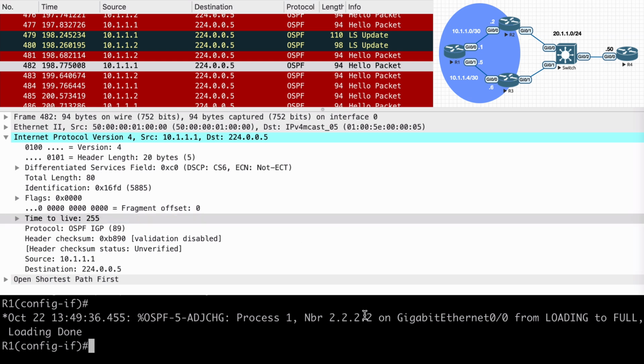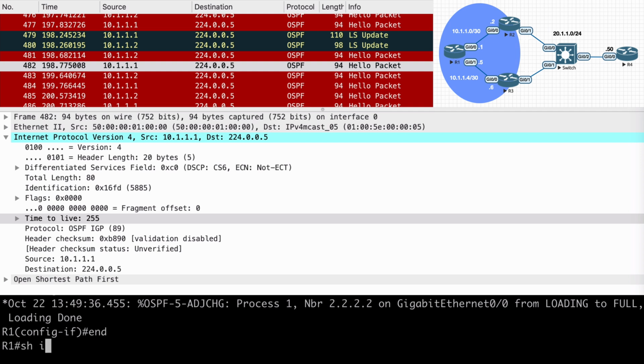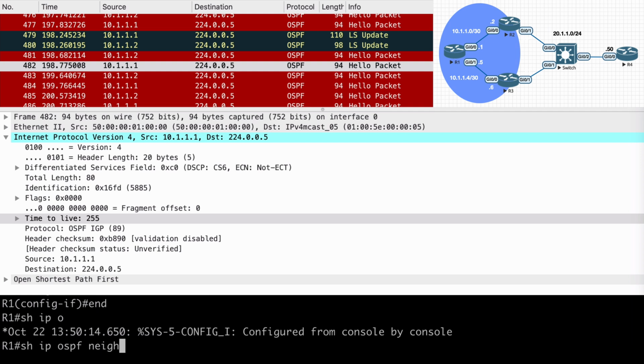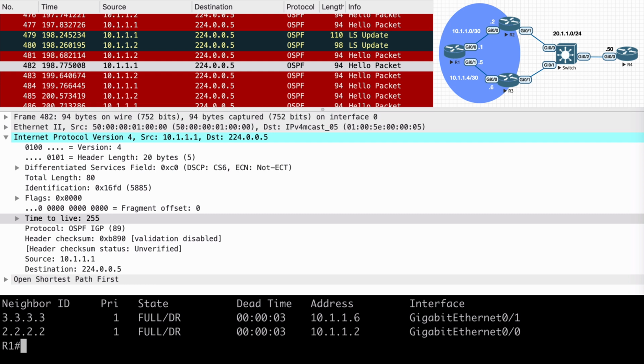Now, if we go back over to R1 and I say show IP OSPF neighbor, you're going to see that we still have two adjacencies. We have an adjacency with R2 and R3. So we haven't affected our adjacency with R3 because we enabled this at the interface level. Now, if I had enabled that globally, we would, of course, have to do this on R3 as well. We would have to enable that security mechanism on that router.